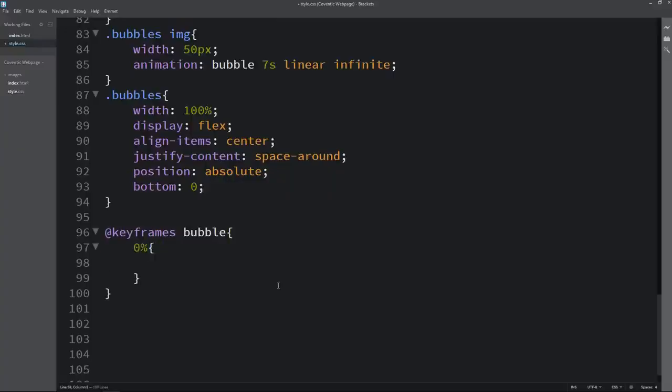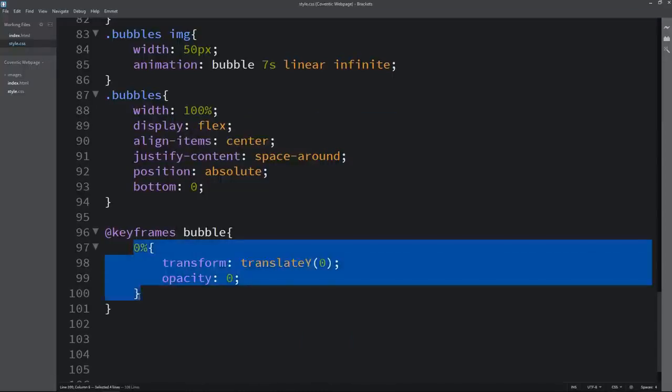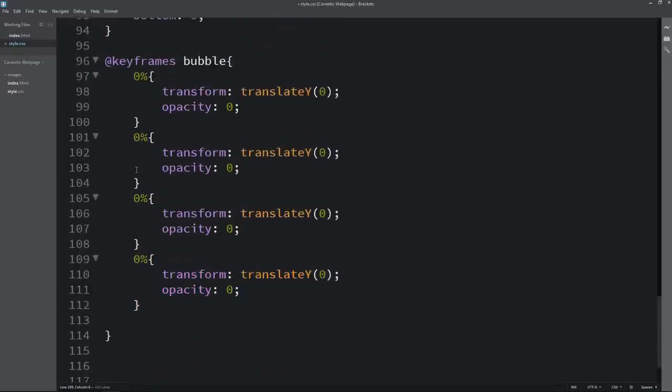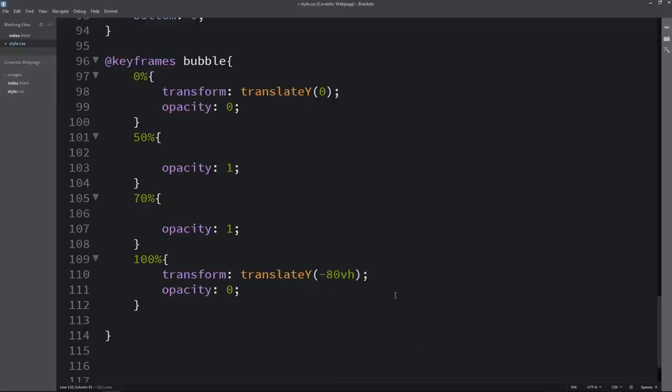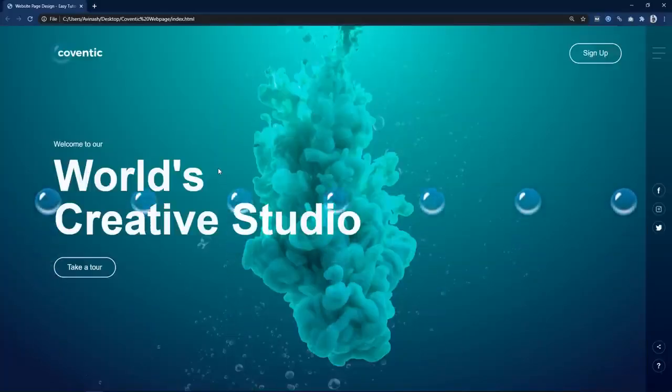Here we will write 0%, and when it is 0%, transform translate y will be 0 and opacity will be 0. Simply duplicate it, and we will change the percentage. It will be 50%, 70%, and 100%. Remove this transform here, and here also. Here we will change the opacity 1 and 1. That's it. And on 100%, transform translate y will be minus 80 VH. That's it. Let's refresh the web page, and you can see these bubbles are moving from bottom to the top.